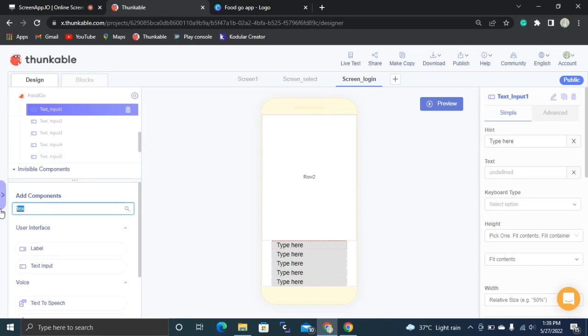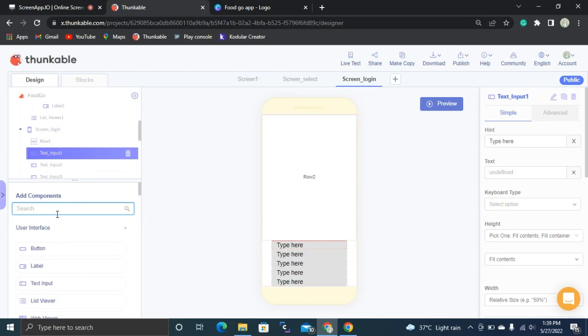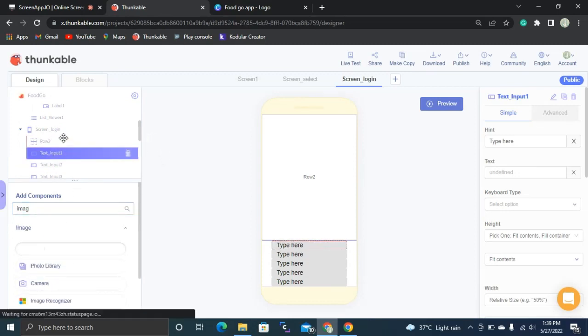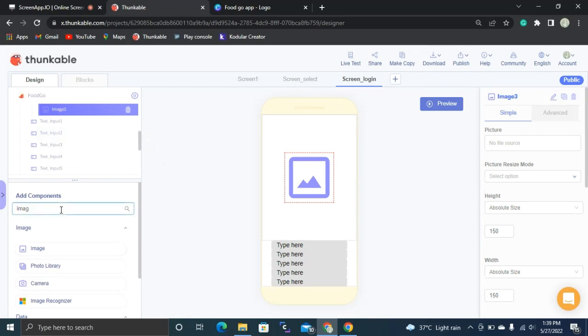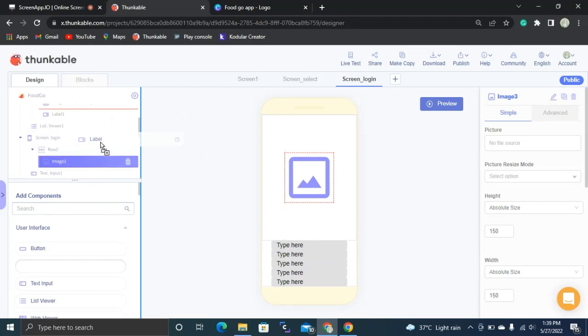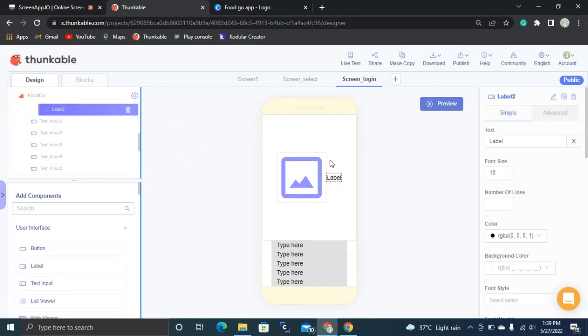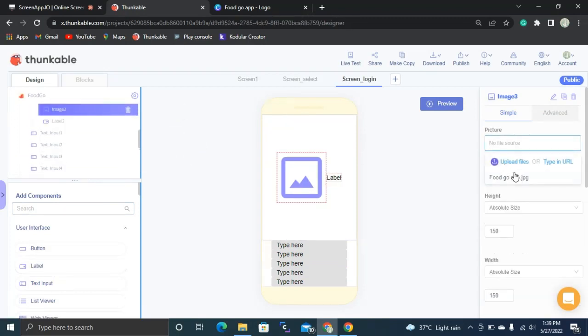What I'm going to do is drag and drop one image here inside this row 2. So let's insert an image component here. It's a visible component, you know. So inside this row 2, we are going to add one image here. Now I'm going to drag and drop one label from the component section. This image is going to be the icon of the app, you know.